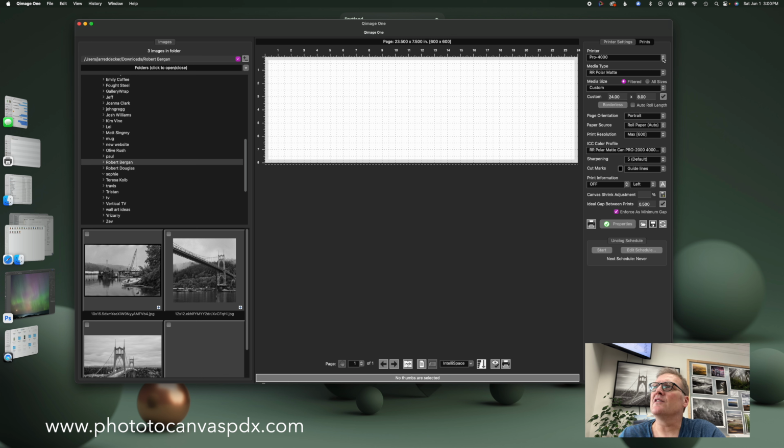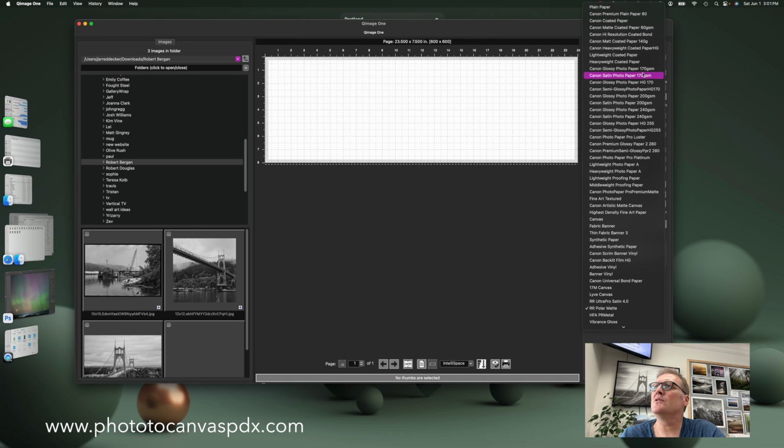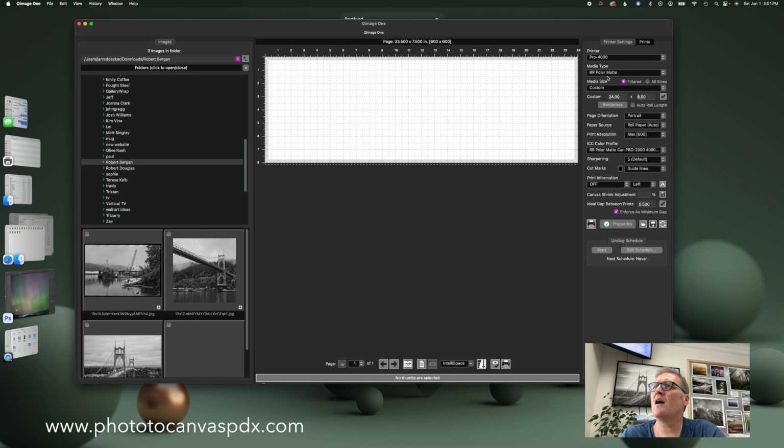So first thing, you're going to select your printer. I mainly use a Pro 4000 and a Pro 6100. You can also print to file if you want to make something that you will print later. So Pro 4000 media type, you can select from your long list of different kinds of media. I'm selecting Red River Polar Matte right now because I use that one a lot.